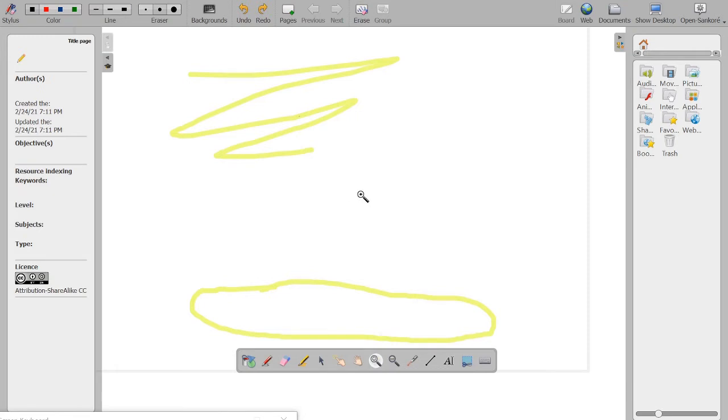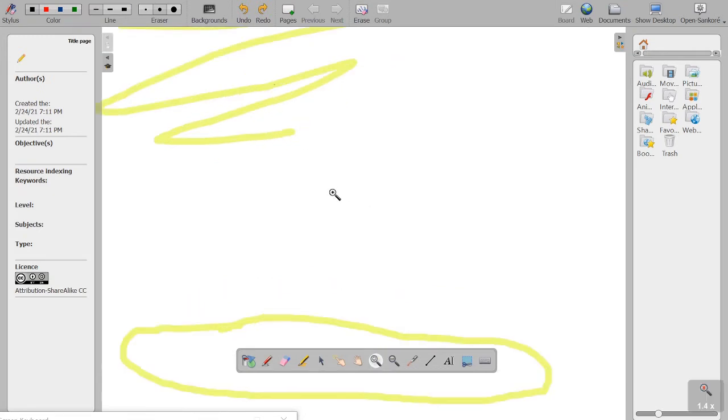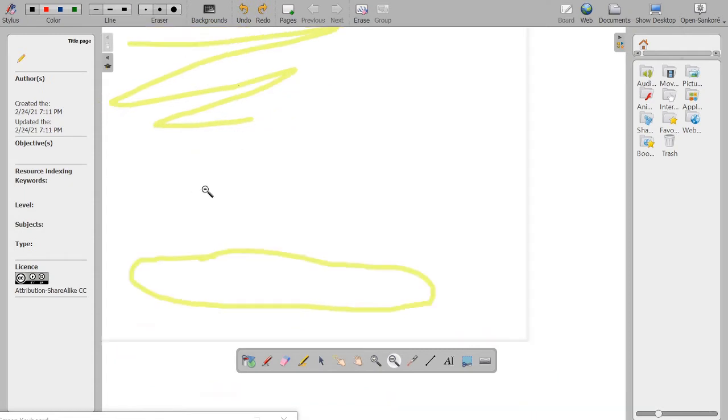Then this is for zooming a part of the page, zoom in, and this is for zooming out the page. Then next is a kind of laser pointer. Next is for creating the text box.